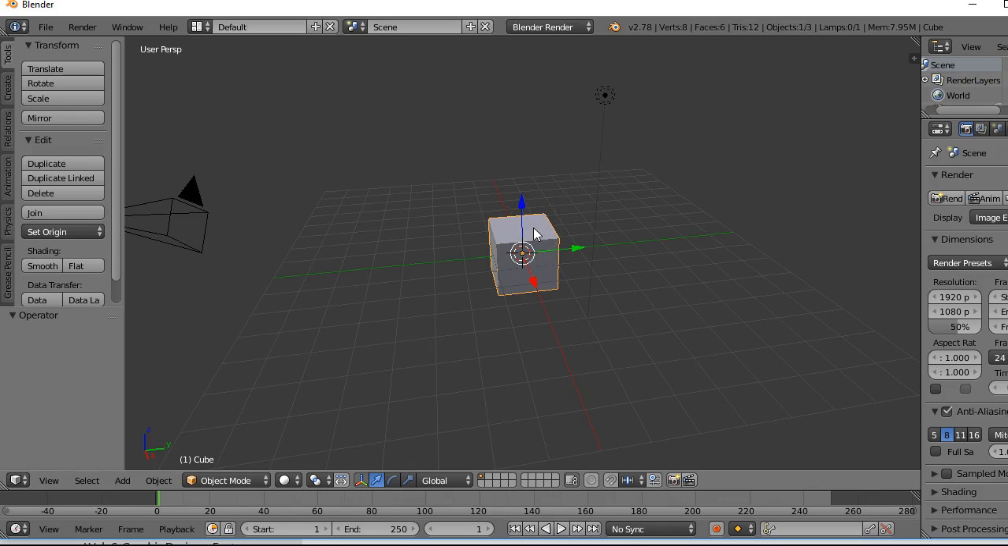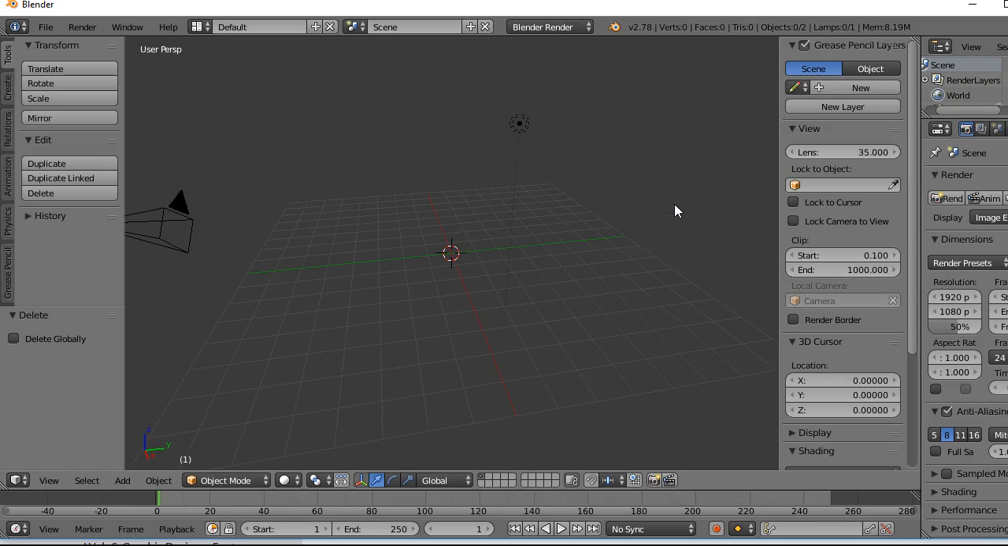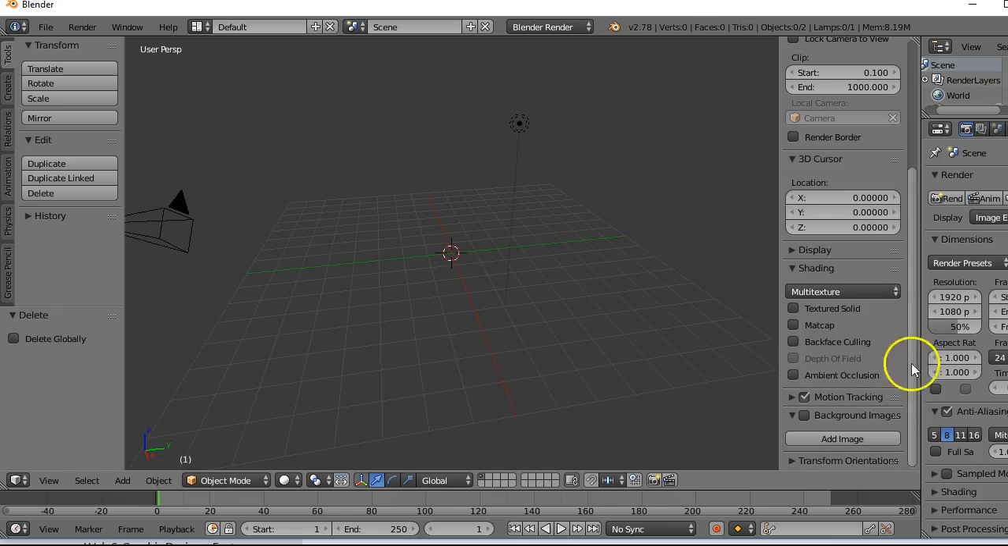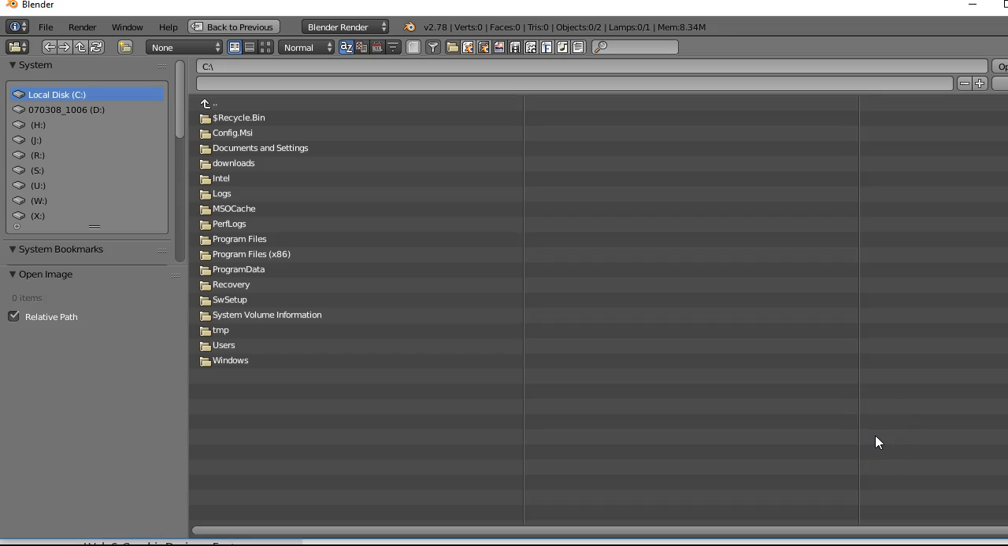So I'm going to go ahead and exit this cube and delete it. First thing I want to do is get my picture in, and to do that I'm going to press N, which will open up my properties. I need to go down to the bottom to where it says background images. I'm going to expand that, and it's going to ask, do you want to add an image? I'm going to click yes, add an image. When I click that, it's going to say, open that image, so I'm going to click open.